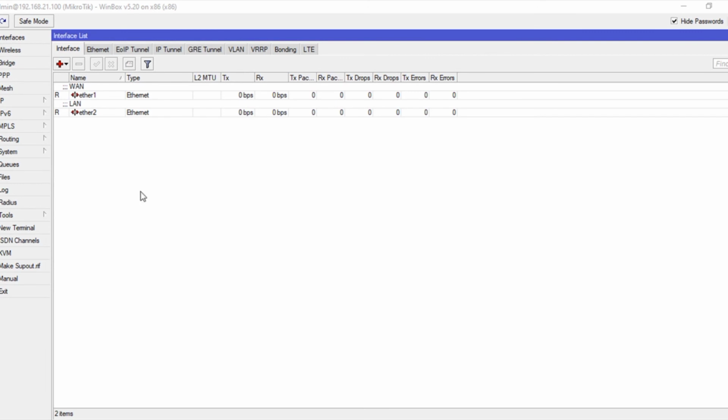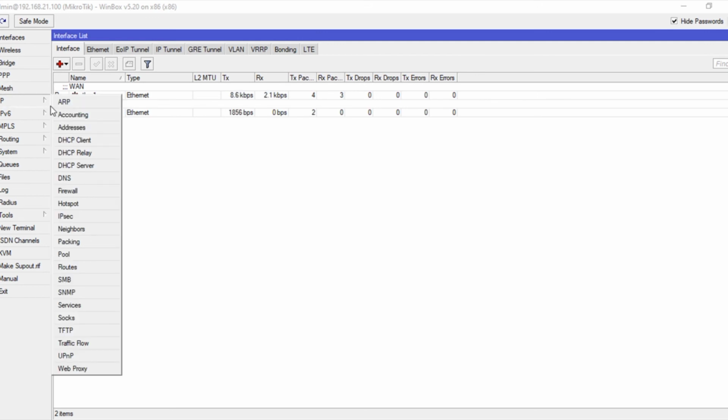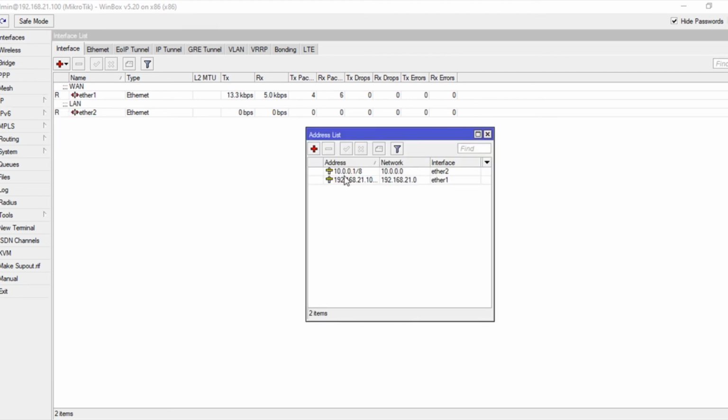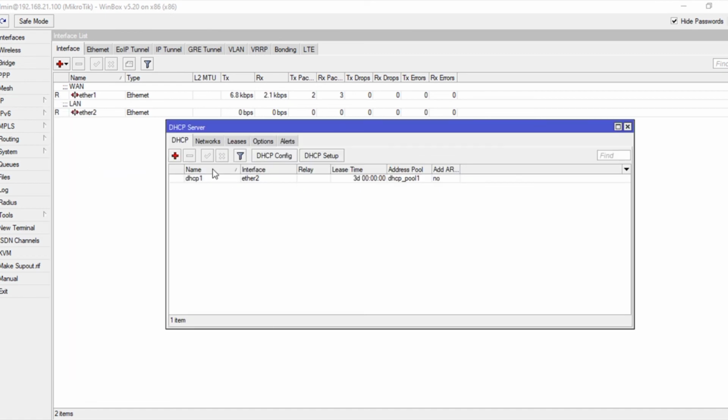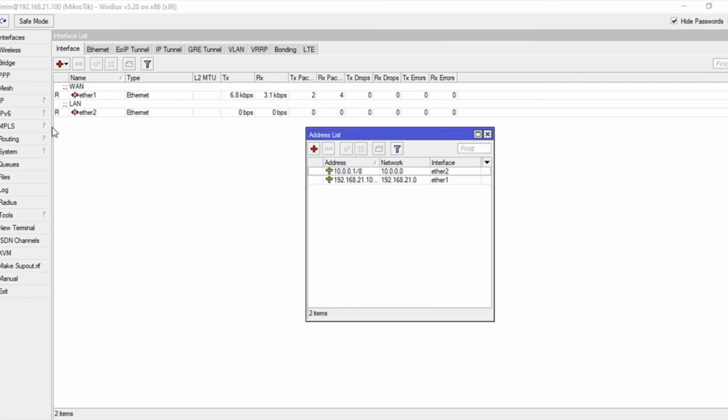Okay, so first of all, Ether2 is the LAN, and we also set VMnet 2 on the VMware workstation, and we assigned the IP address 10.0.0.1 and the /8 network. Okay, and then the next step is to set up the DHCP server. Just need to click on DHCP setup and go ahead with the wizard. It will automatically create a DHCP server for you.